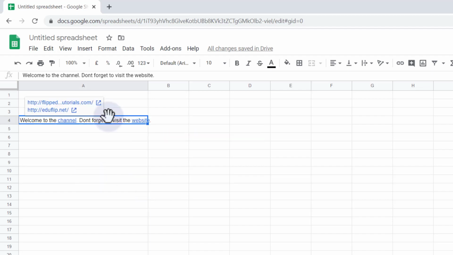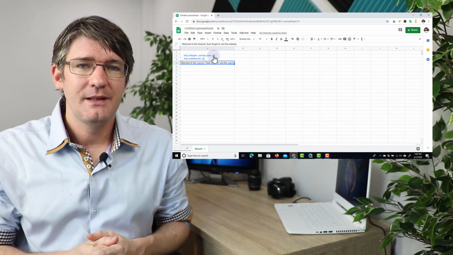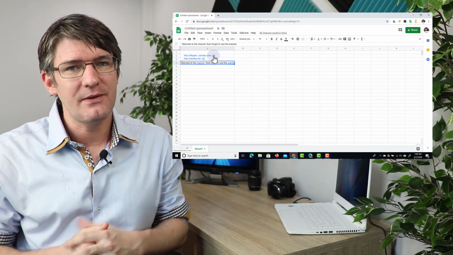Now, as you can see, when I highlight the cell, I now have information on both links and I can test these by clicking on the icon to the right. Now, this update has been something many of us have waited for.